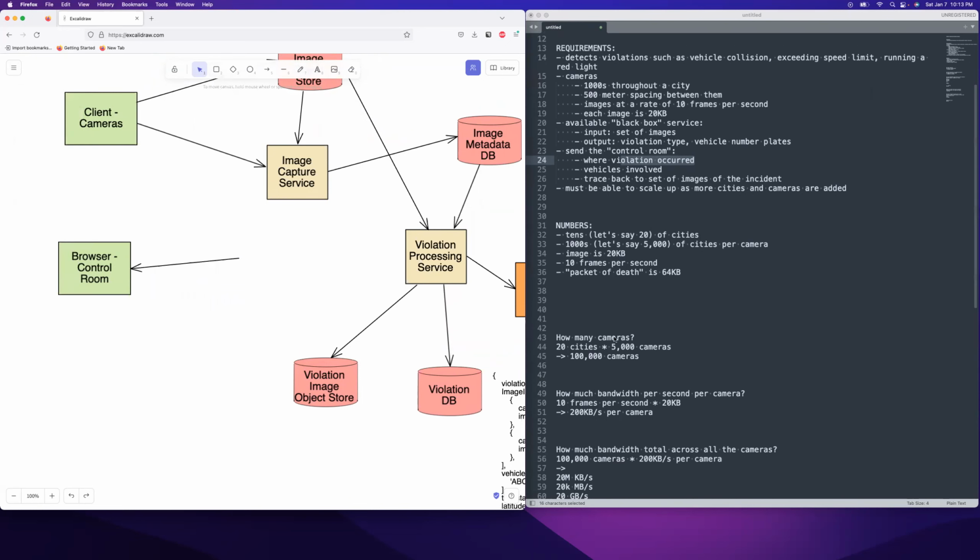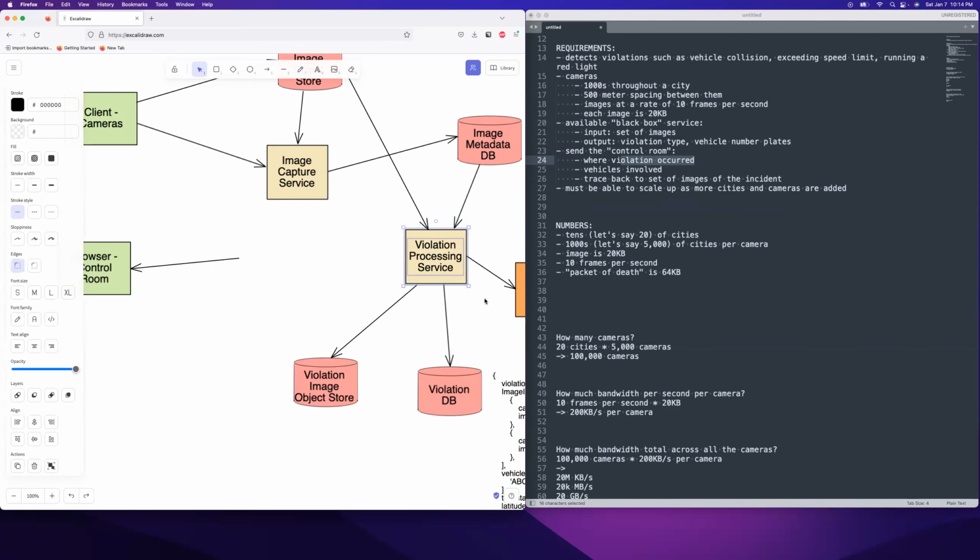A good number to have would have been how many violations we're getting per second, because on the outer end of the violation processing service, we're probably going to be seeing a much lower traffic volume, a much lower scale for our services. Anyways, we should have a notification service. Then we should also have a service that's supporting the front end that they might be using for the control room.